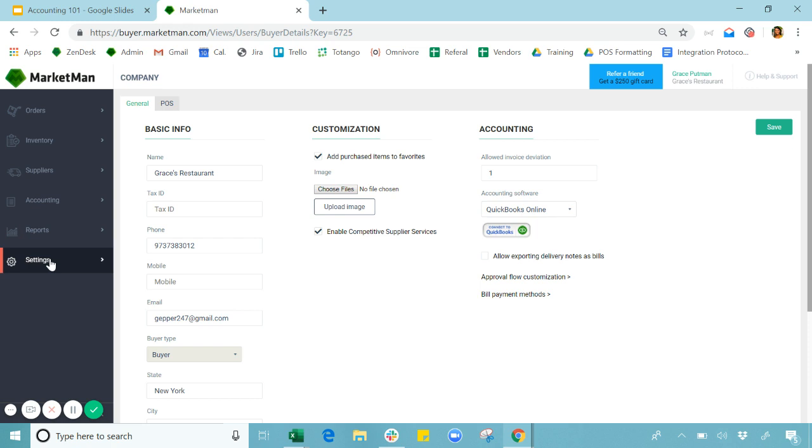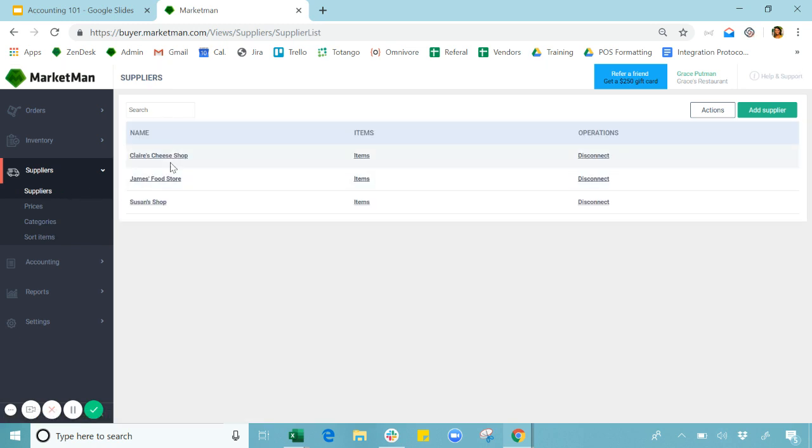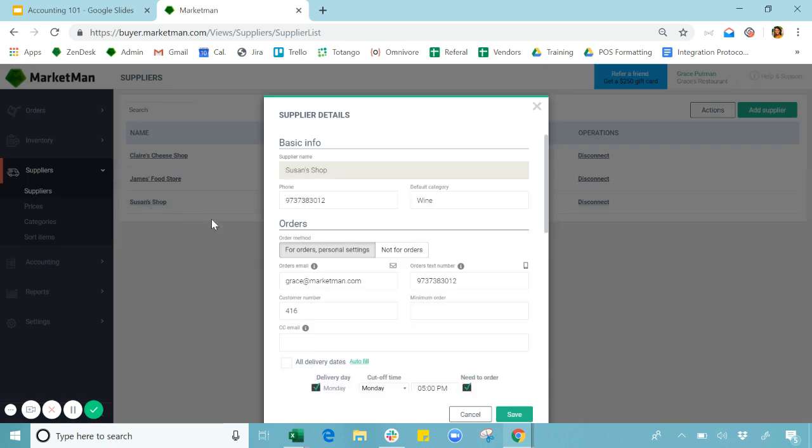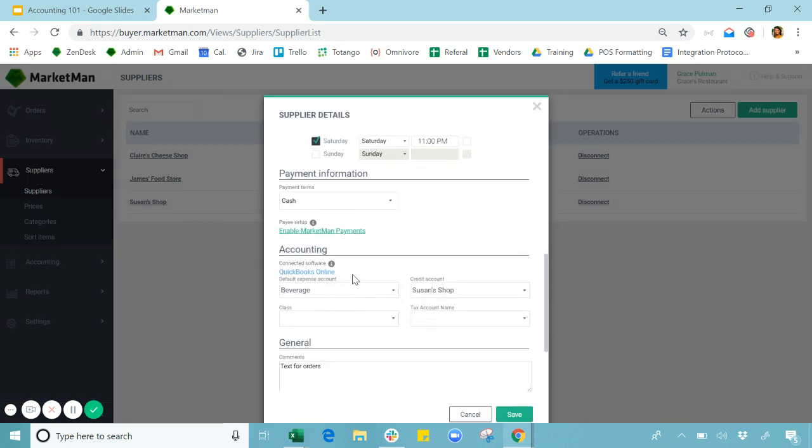So now, next thing we want to do is set up our expense accounts. Expense accounts can be set up by the supplier level or by the inventory item level. First, I'm going to show you how to set up by the supplier level. All you have to do is click on Suppliers. From here, we'll be able to see all of our different suppliers. All you want to do is click on one and scroll down to the accounting section. Here, we'll be able to see our expense account.